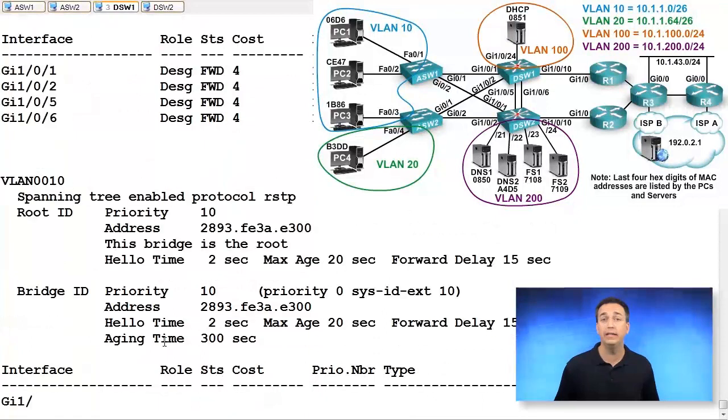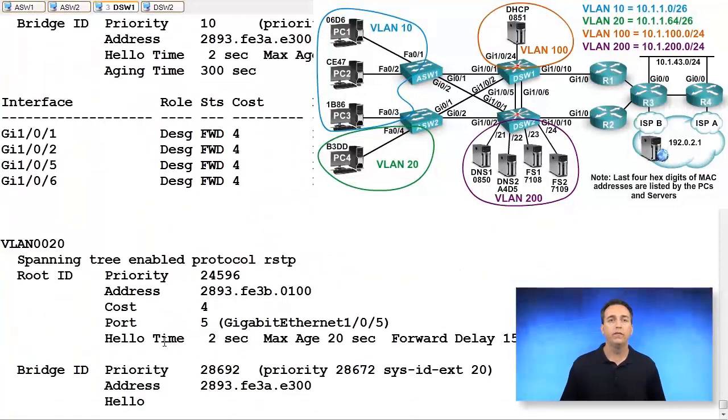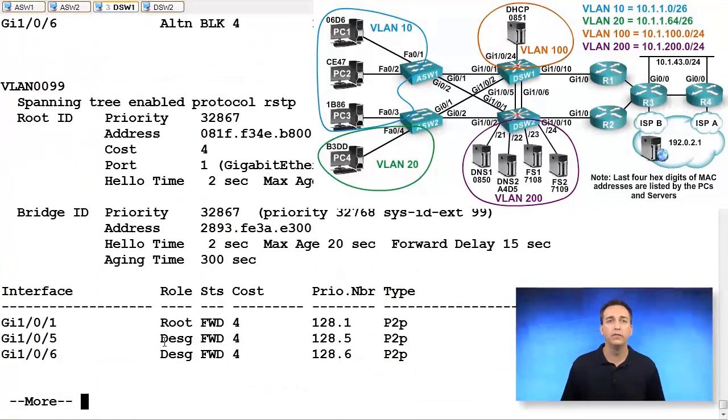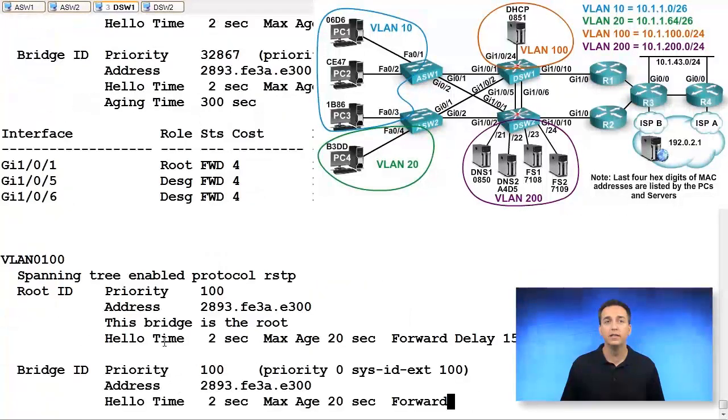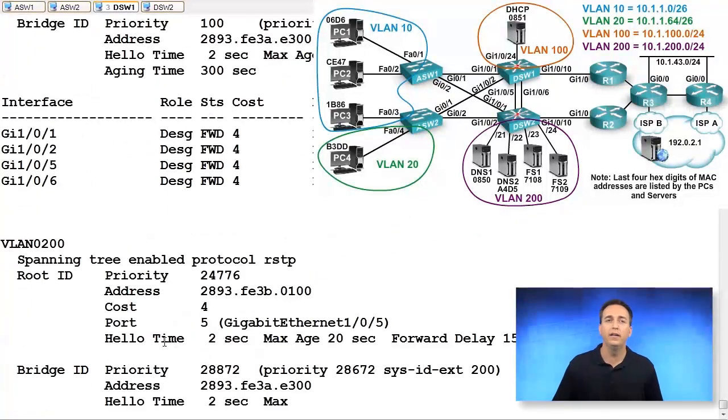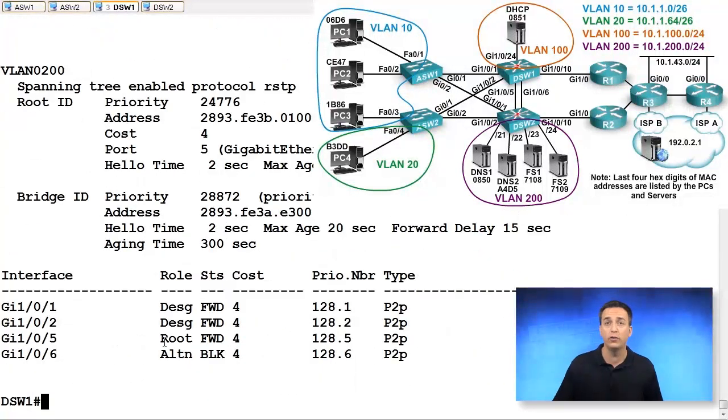What else do we have? VLAN 10, VLAN 20, VLAN 99, VLAN 100, and VLAN 200 for a grand total of 6 VLANs. So we have 6 separate spanning tree instances running right now. However, we are creating the same spanning tree topology for some of these VLANs.